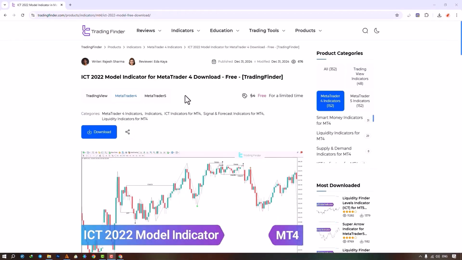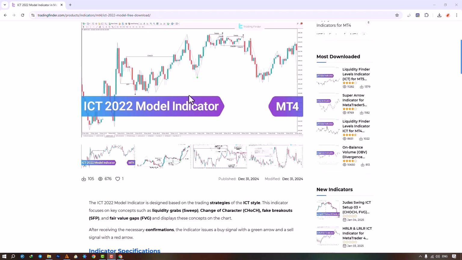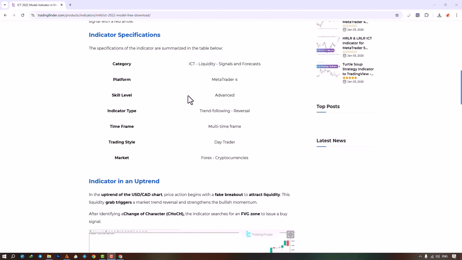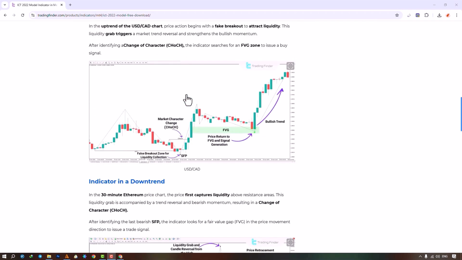The ICT 2022 model indicator is available for various platforms on the TradingFinder website. From this section, you can download the indicator file for MetaTrader 4 and MetaTrader 5 platforms and run it on the chart. Traders can also read this page to learn how the indicator works.